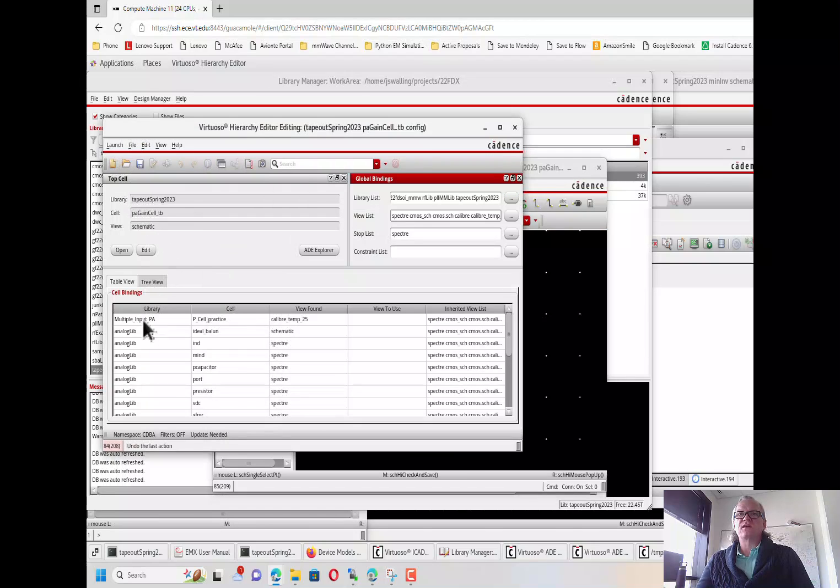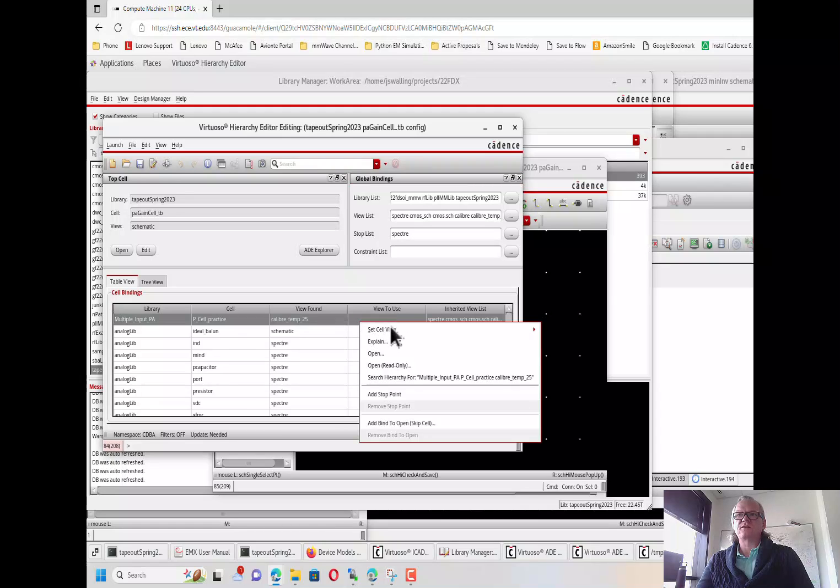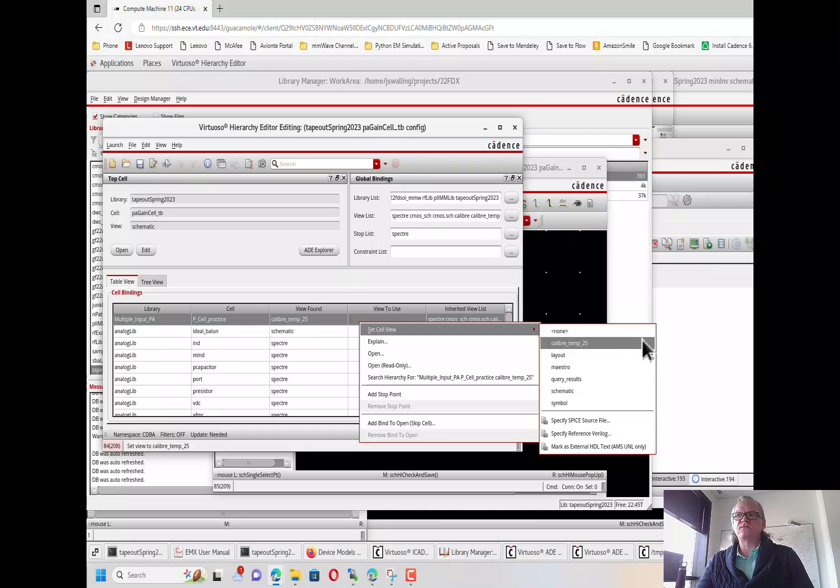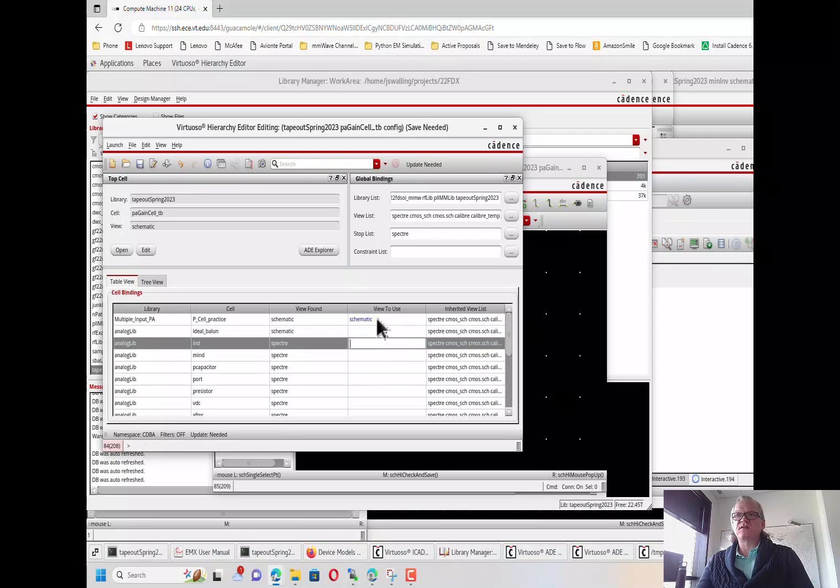Now, the difference is I have a PA gain cell that's been laid out. So I have a Calibre view that's been extracted as well as a schematic. So I can right click under views to use and set cell view, and you'll notice a few different options. So for instance, I could use the Calibre temp 25 view, which means a Calibre extraction was done at 25 degrees Celsius, or I could use a schematic. If I force it to use a schematic, it'll be highlighted and it'll tell the hierarchy editor to use the schematic view when it netlists rather than the Calibre view.